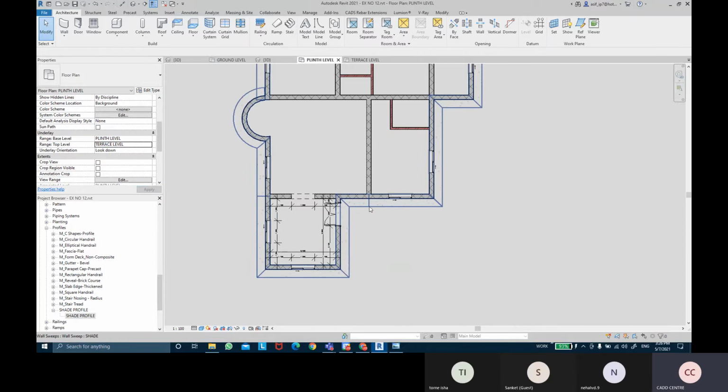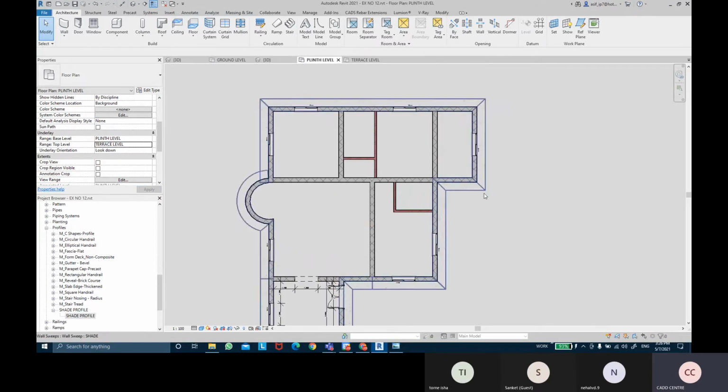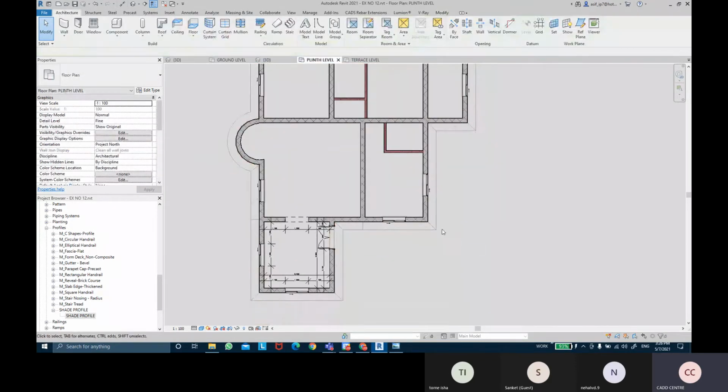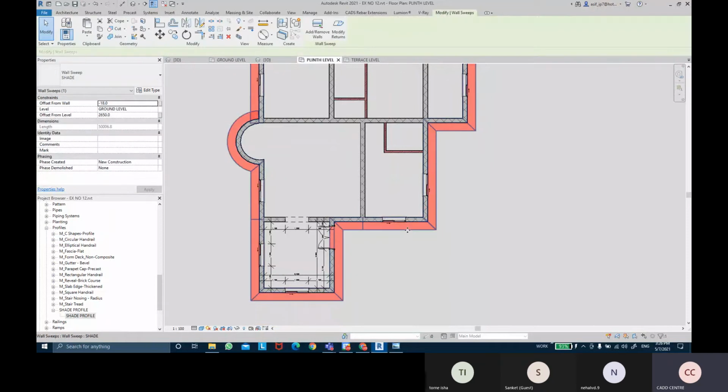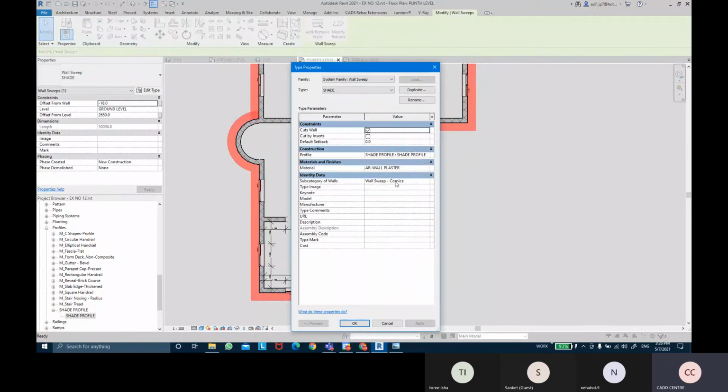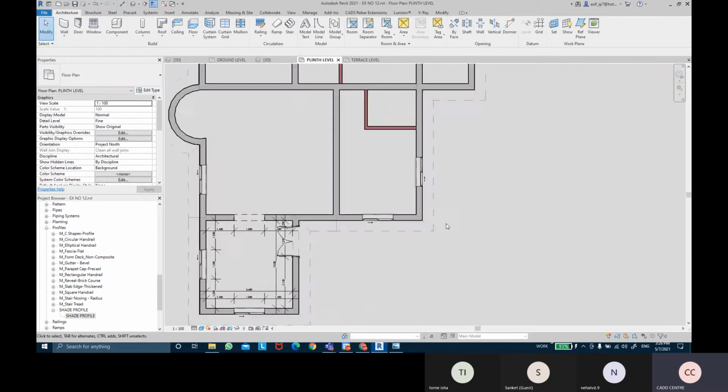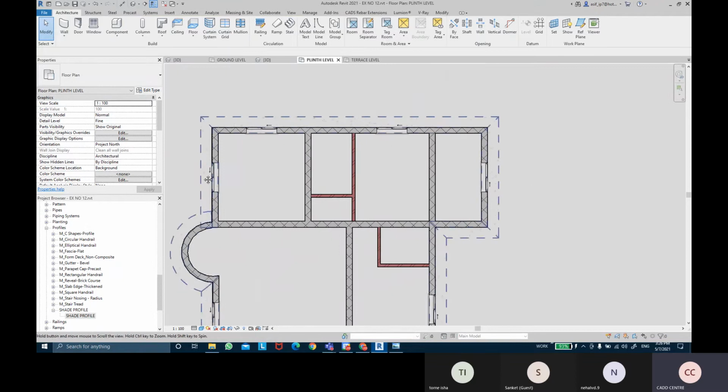Now I can see the shade of my roof. Okay, it's like that, and we can apply that into the subcategory of hidden lines to get those dash lines appearing.